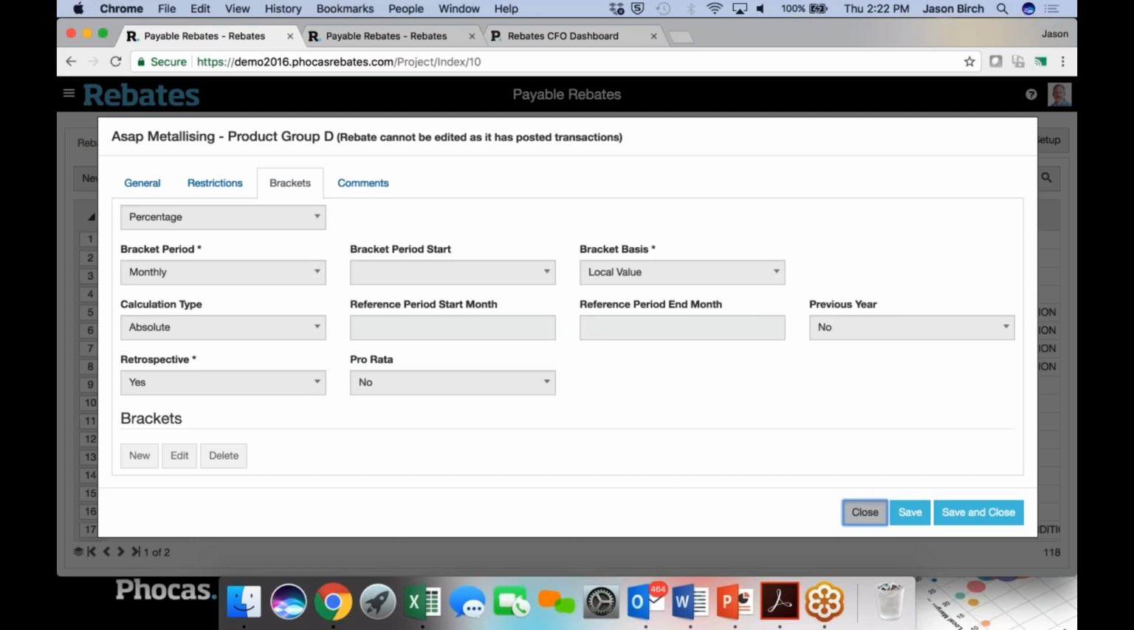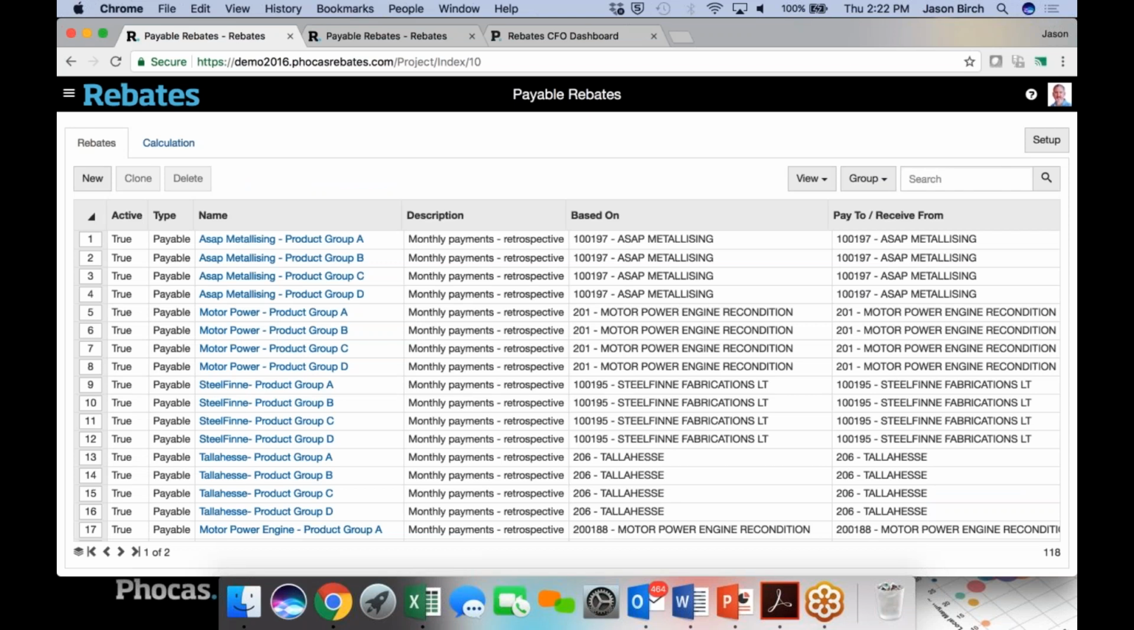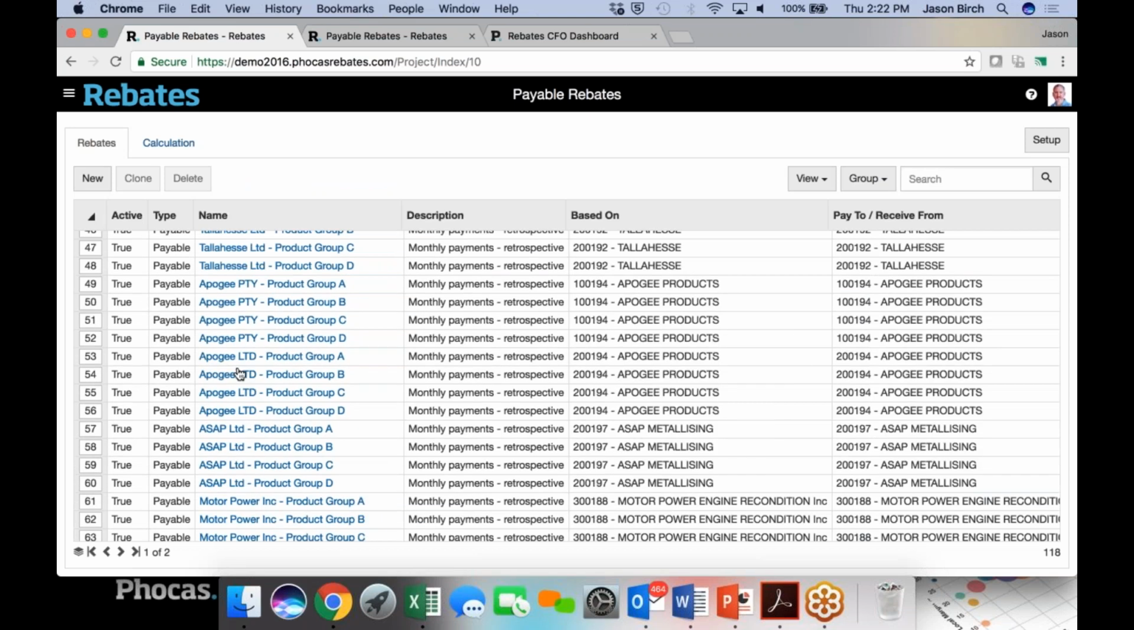Now we've just got one there for one particular customer. We have hundreds and hundreds set up here. So part of the implementation process for implementing Phocas Rebates is to go through and map all of your existing rebate rules into the product. So that's a one-off setup. Then going forward, it's just a case of maintaining those.